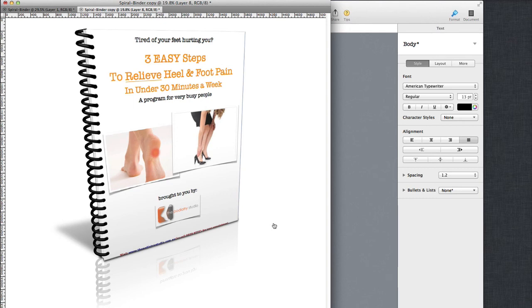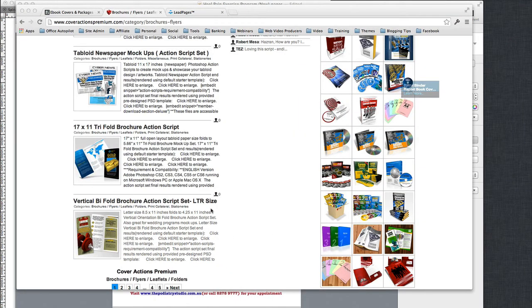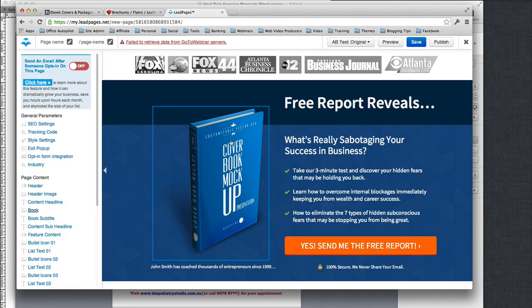And then if you go back and have a look at your lead pages page, you just insert that picture there when you're creating your lead magnet so that it actually looks like a physical report.